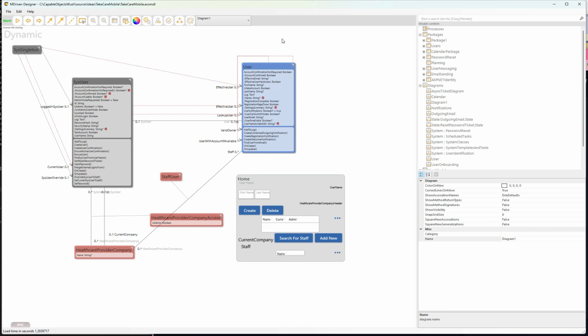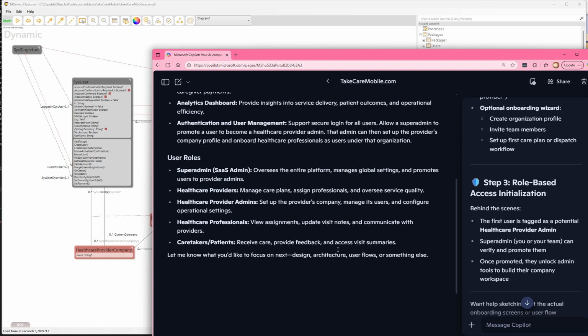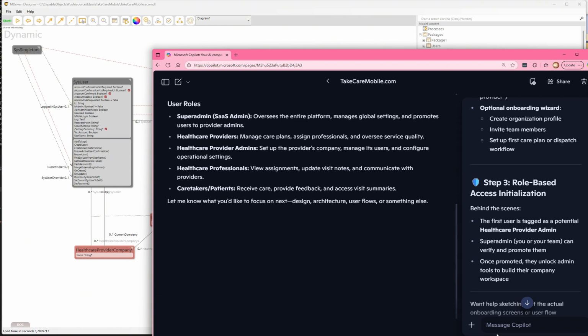So this is the third episode of me building the TakeCareMobile SaaS system in an area which I'm not familiar with at all. So I was wondering about the caretakers.